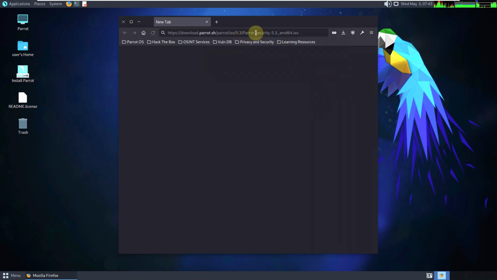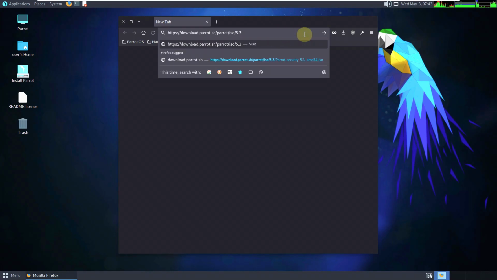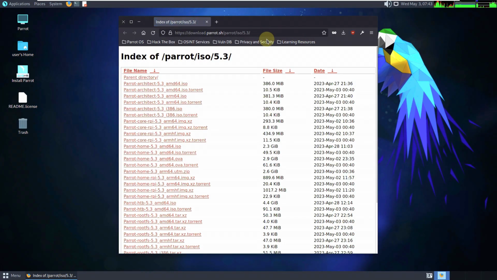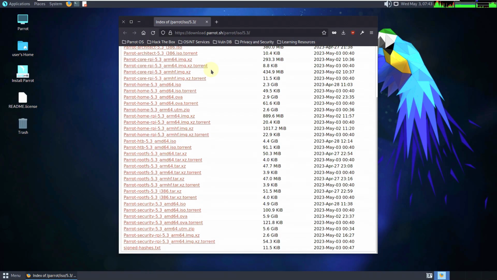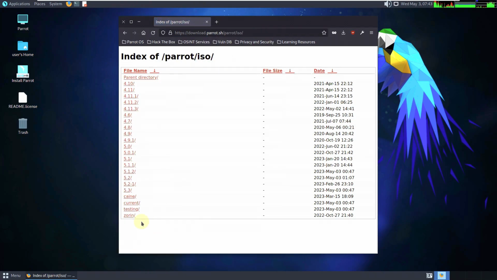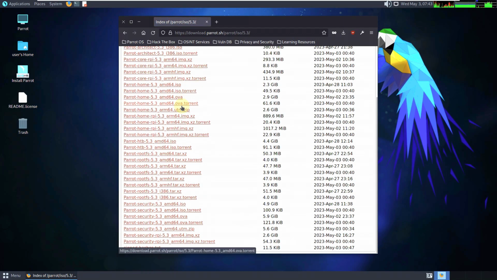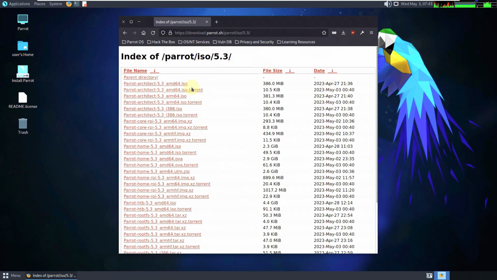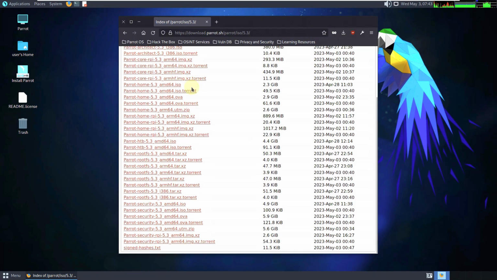So let's close this and remove this link and click this. So these are the available options of 5.3. If you remove this 5.3 and click on enter, these are all the available options or the parent directory of Parrot OS, Architect OS, everything here. So these are the 5.3 version. You can download anything you want here. So if you want a home edition, there is also a home edition here.